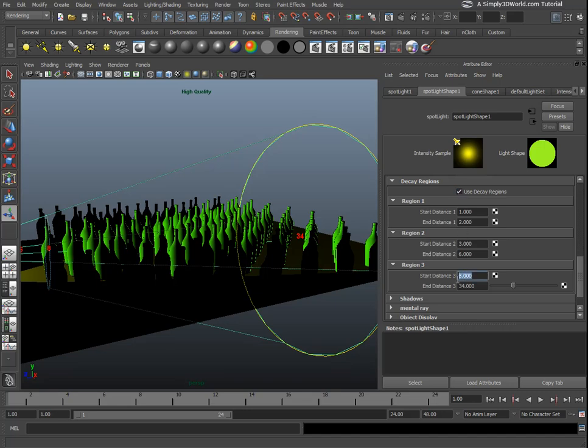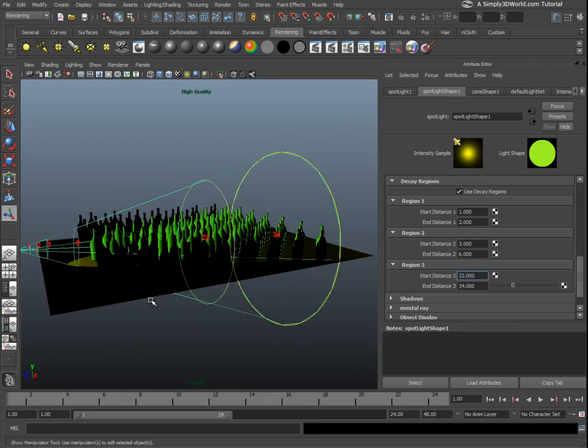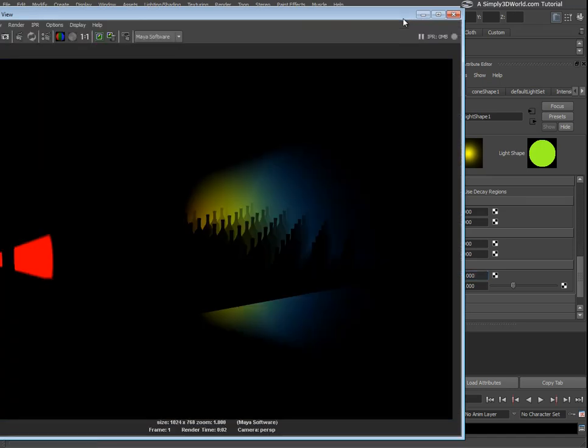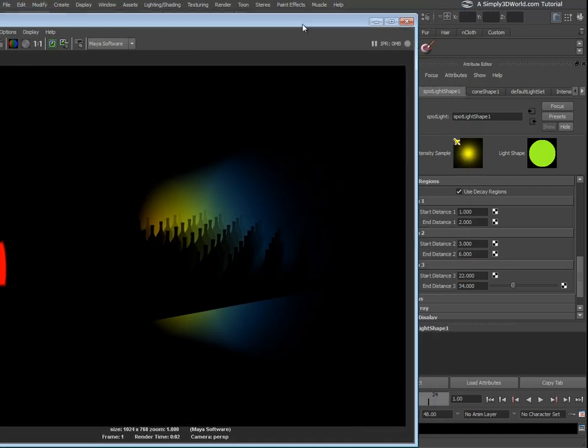So for now I'm going to show you decay regions, just so you know how they work. So we're just going to type in some different values here. And you should see, now we've moved this decay region from 8 to 22. So you can either type in your values or change them interactively with the Show Manipulator tool. So you can see now with the decay regions we've killed our lights in certain areas. So if you want to create these kinds of light bands, this can be something you might want to look at, but I don't really use it a lot.